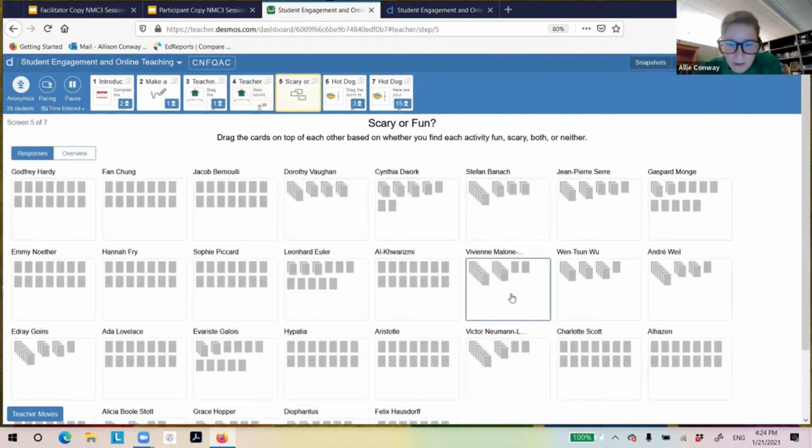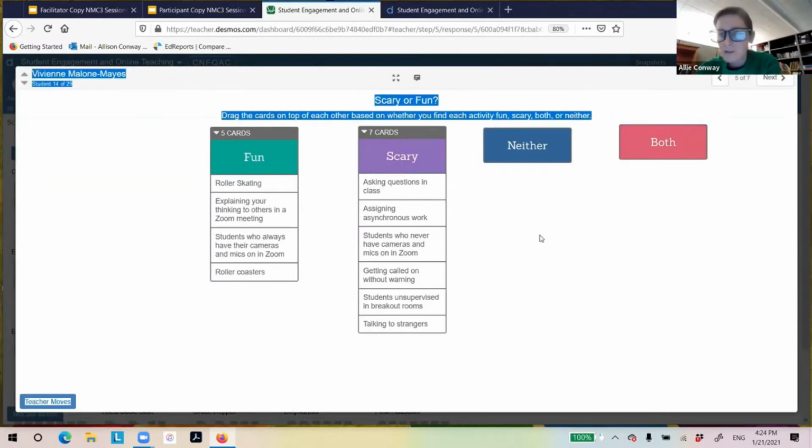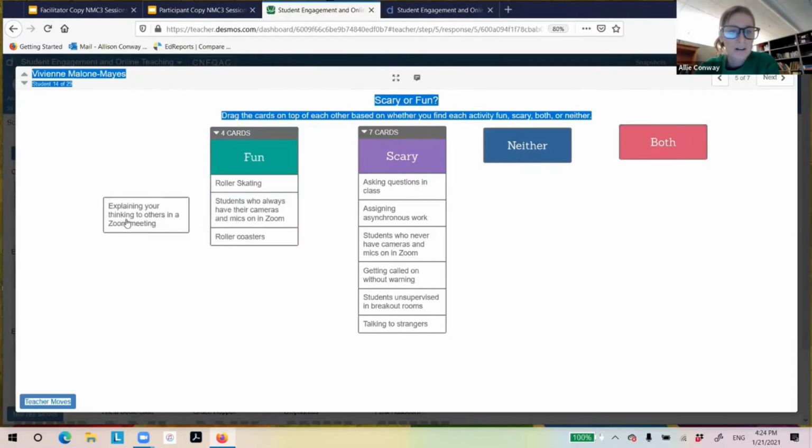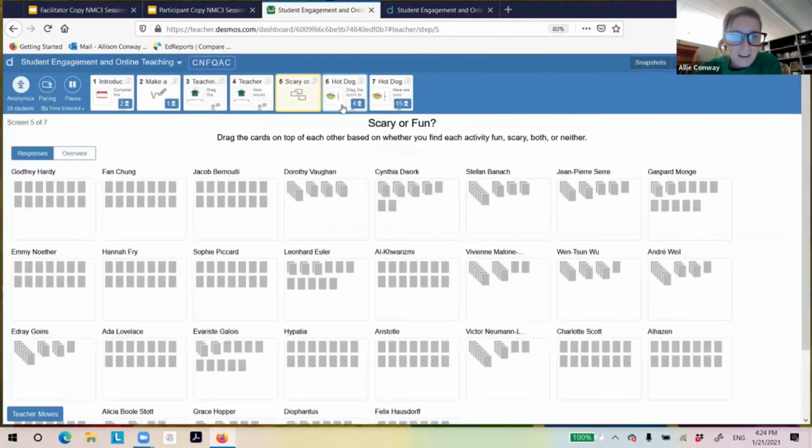I'm going to pick one of these at random. It looks like we've had some folks go here. This is a great activity that you can build also, a card sort. So you just build the cards, and I'm going to move that there and then put it back for the student. But it again allows you to see how they're sorting different activities. And then I can see where that student responded there.